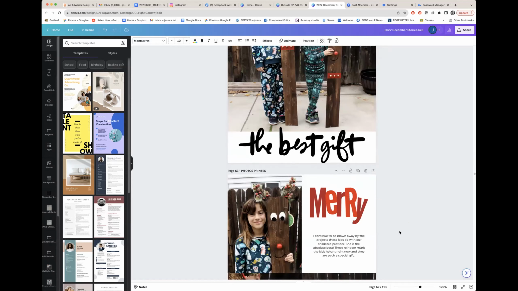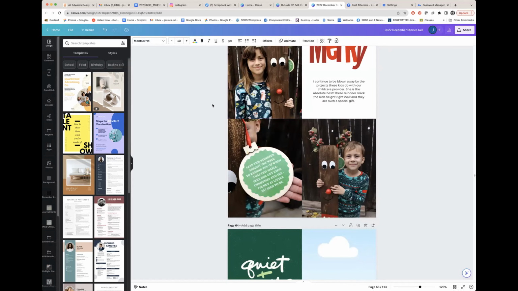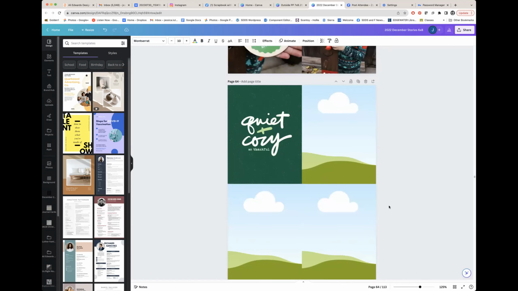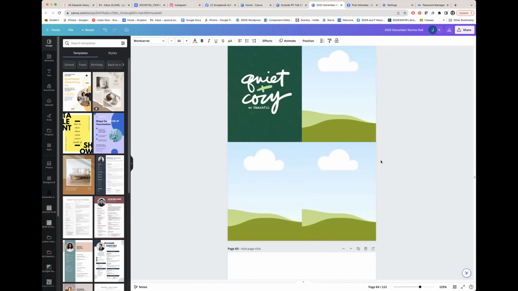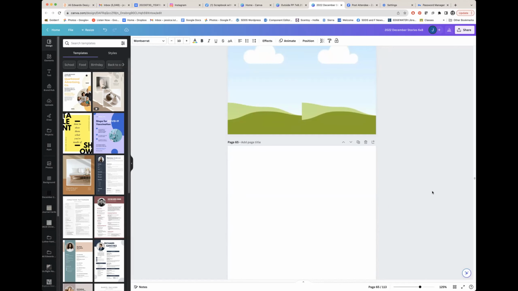Okay, this has already been printed. This has already been printed. This is just a 3-up or 4-up 3x4. This is going to be the back of that. Again, I don't really have a story to go on the back of that, but maybe Quiet and Cozy, maybe that's going to be talking about the shows that we watched this last year.